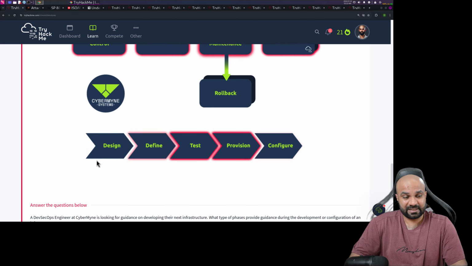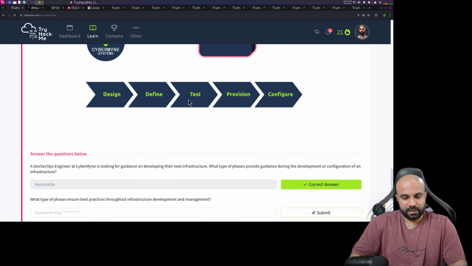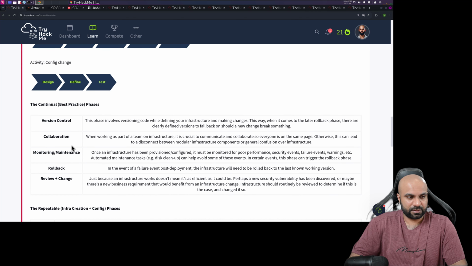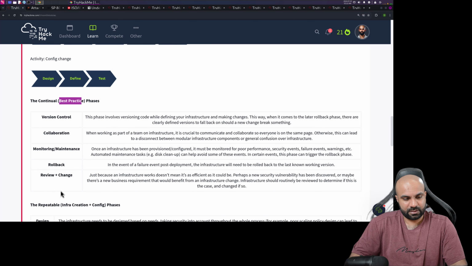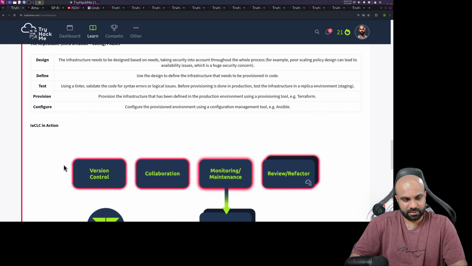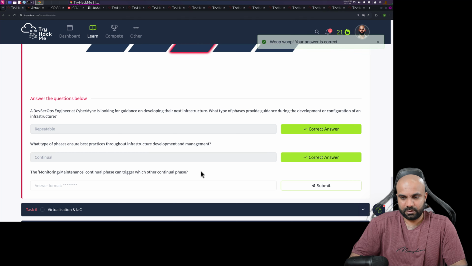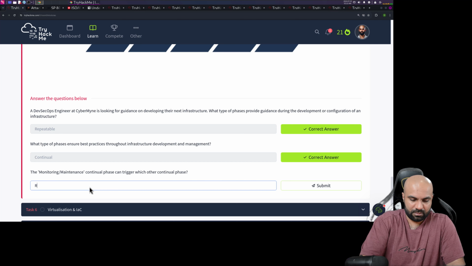So the best practice is the repeatable one here. And here is the deployment and configuration. So best practice is here, continual. Continual is best practice, and infrastructure creation and config is repeatable. All right. The monitoring and maintenance continual phase can trigger which other continual phase? Rollback.